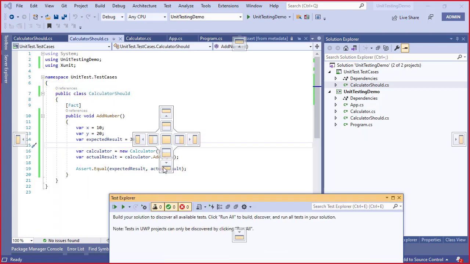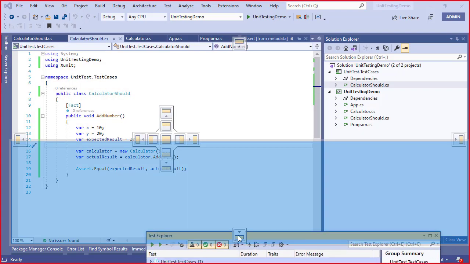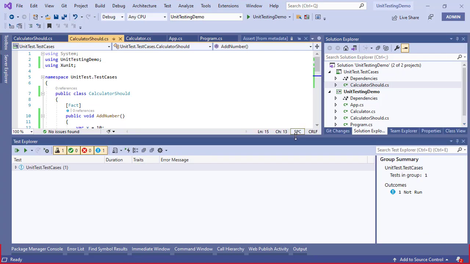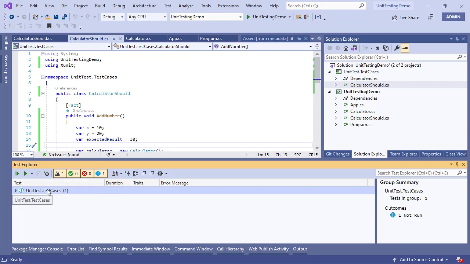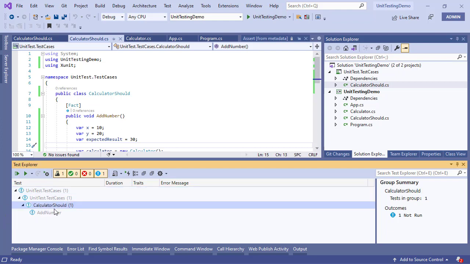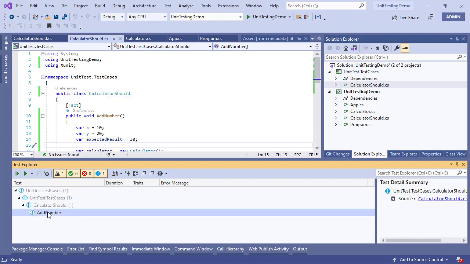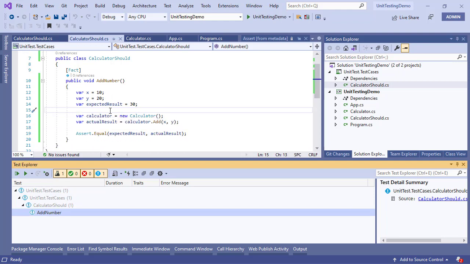Right? Let me go ahead and tuck it to the bottom, and it has gone ahead and created this selection here, and the name matches the namespace here. If I expand these labels here, we're going to see that there is a namespace, unit test, test cases, and then there is the class, the test class that we have just provisioned. It's called calculator should, and inside calculator should we have a test add number. Right?